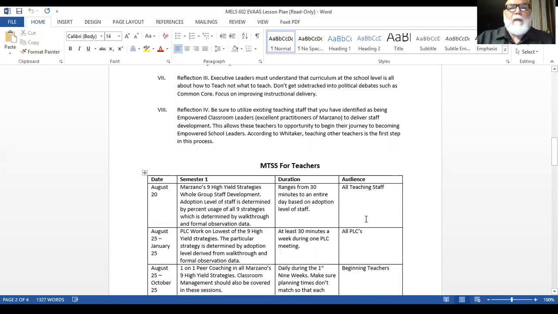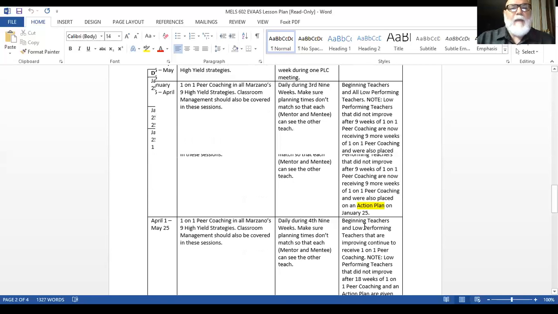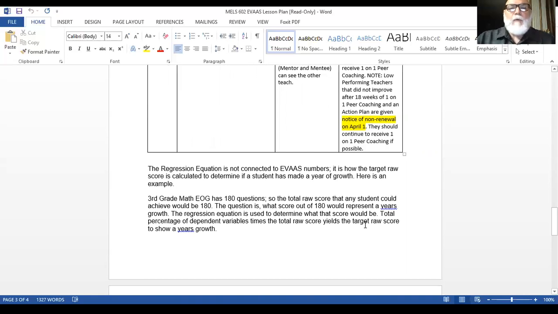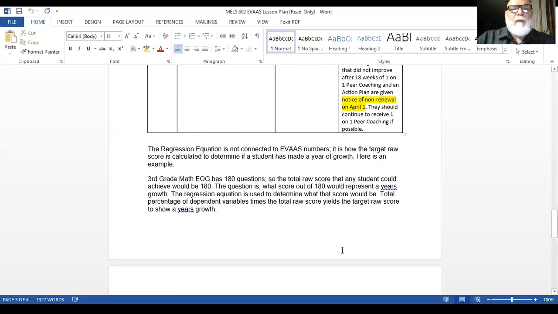Now, this is on our board for tonight. You can go back through and read this. So let's work through an example. Third grade math EOG has 180 questions. So the total raw score that any kid could achieve would be 180 if he had a perfect score. The question is, what score out of 180 would represent a year's growth? Obviously not 180, but what part of that 180 would represent a year's growth? A regression equation is used to determine the score would be total percentage of dependent variables times the total raw score used as a target score to show a year's growth.